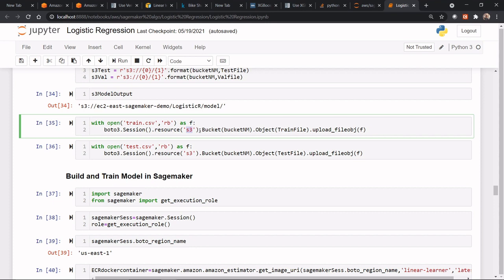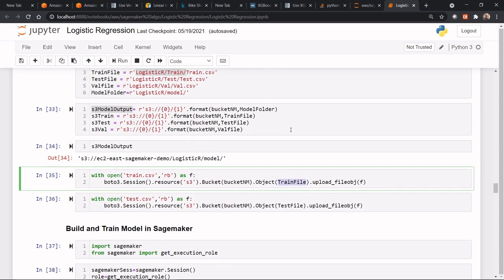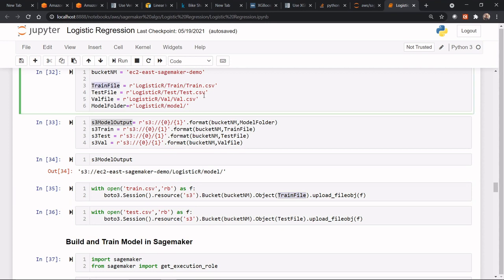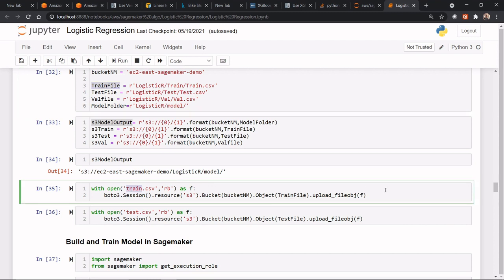Now in the S3 resource, the first entry point would be the bucket name. So this is the bucket name with which we need to communicate. And then this is a location, train file. So if you see over here, this is a train file which we need to work on, and in this particular location we need to save this file. So this file needs to be uploaded in this particular location. The same thing we can do for train and test.